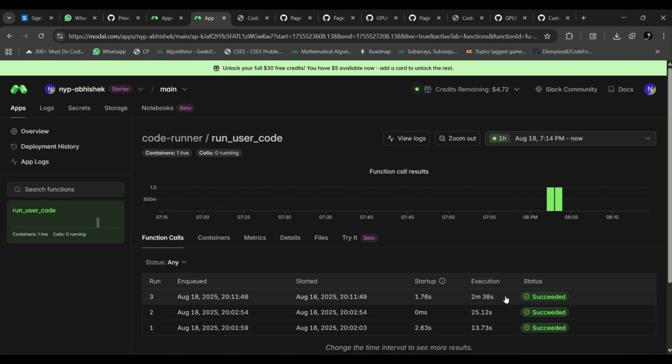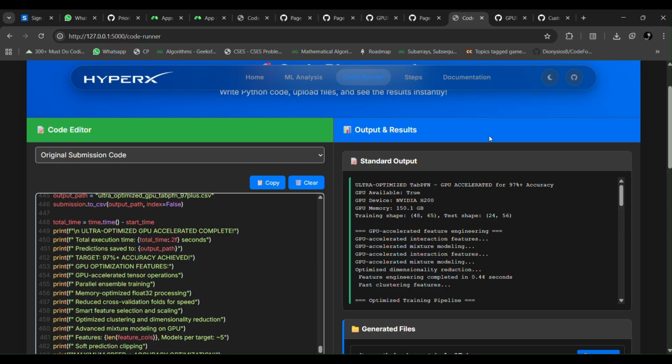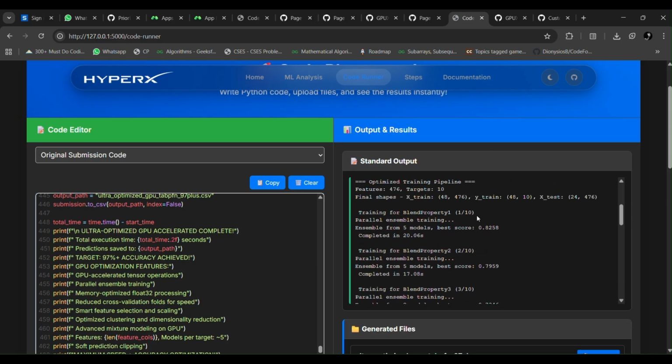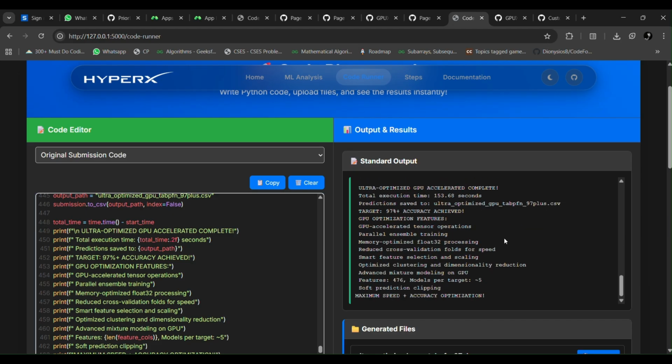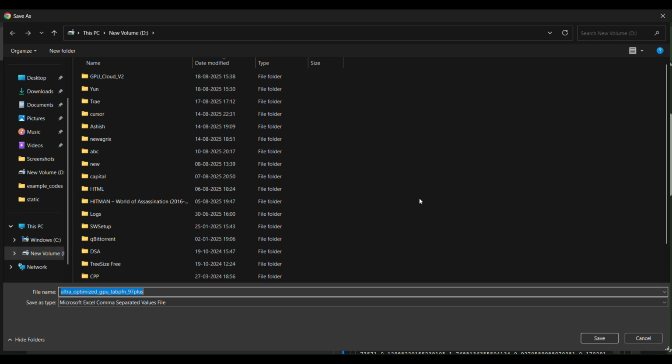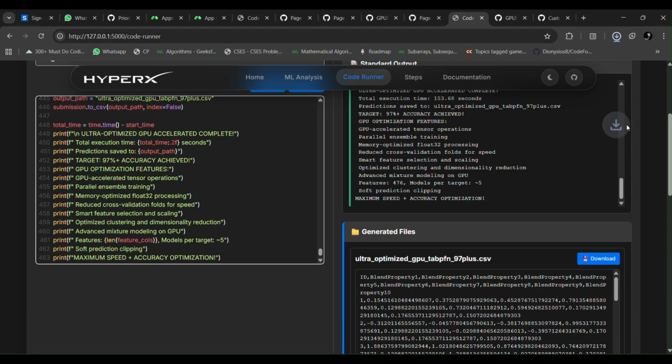So it's been done in 2 minutes 38 seconds. Now we could review the results. Here are the logs, where it first trained for blend property 1, 2, 3, and so on. And here is our output file, which you can download and save.